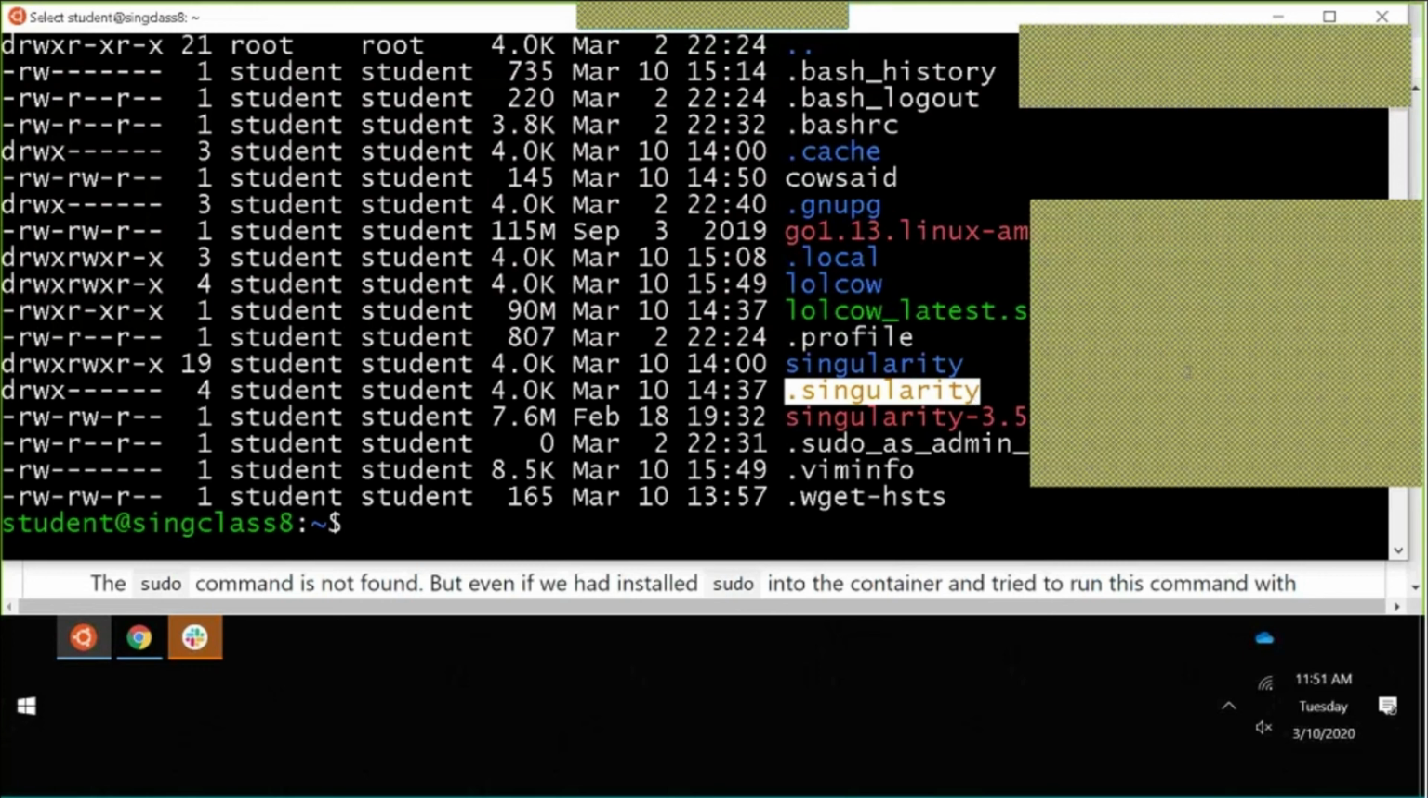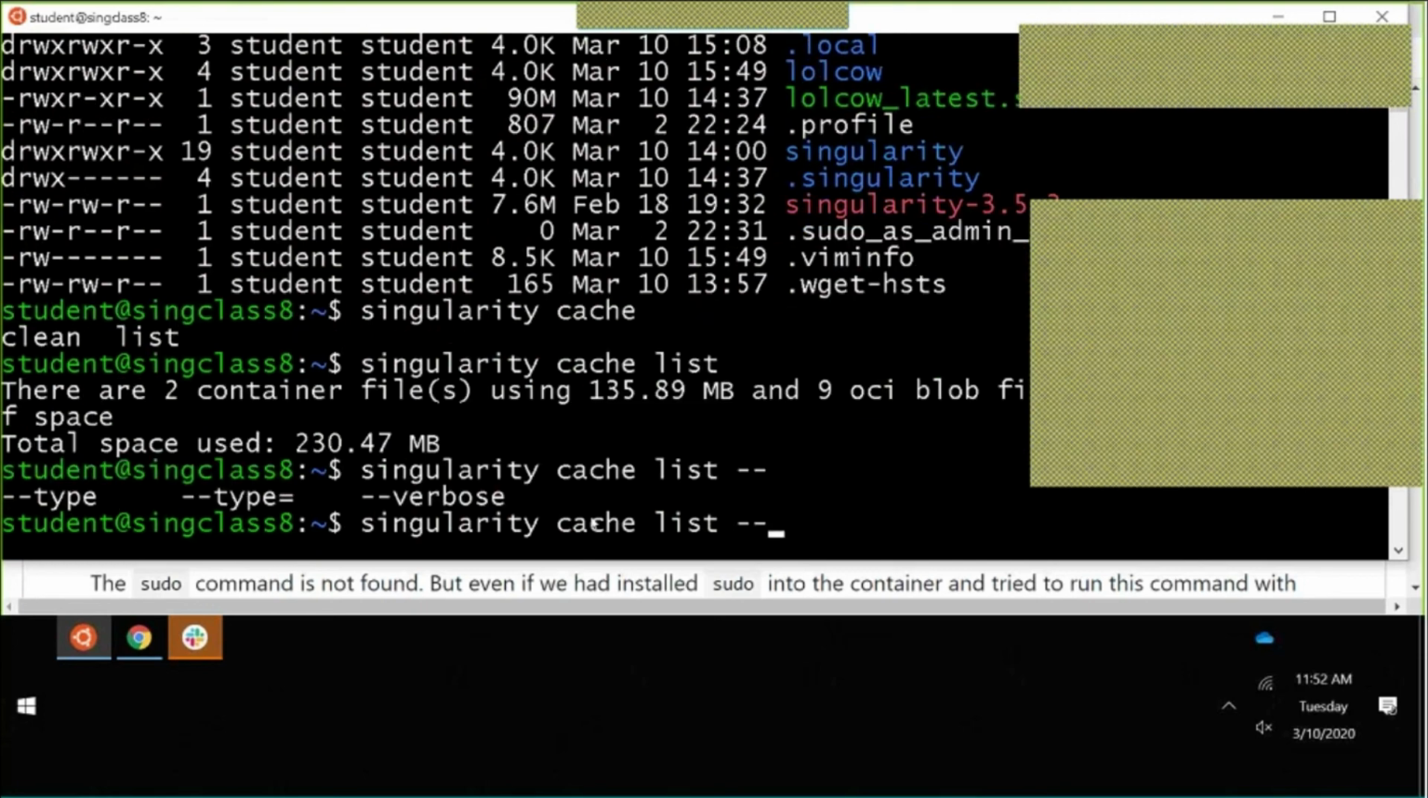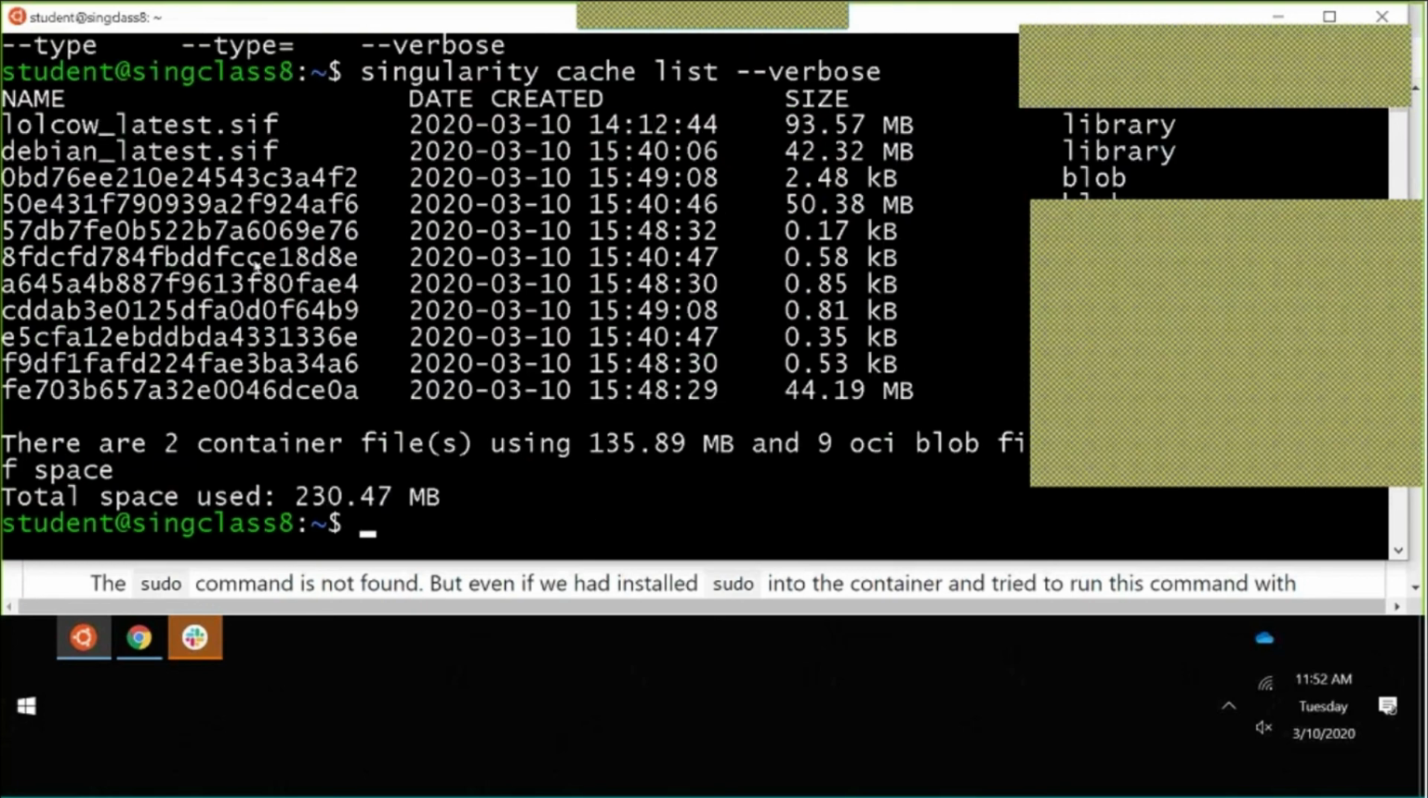The question is about clearing the cache from the package manager. I didn't catch that. While I'm talking about this, I'll finish this thought. This cache can get clogged up with lots of images and things like that, and so you can clean it from within Singularity with the cache group of commands. So you can list. There are two container files, and this is how much space they're using. You can get exactly what those things are, and then you can clean them.